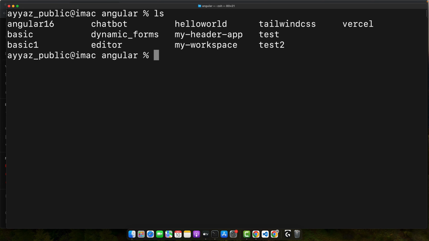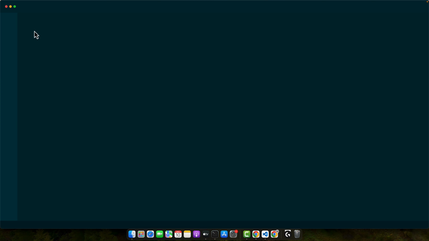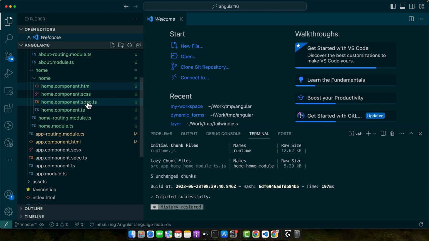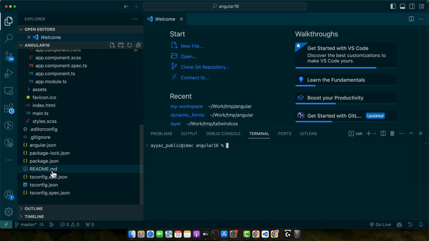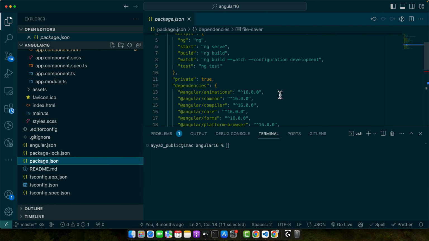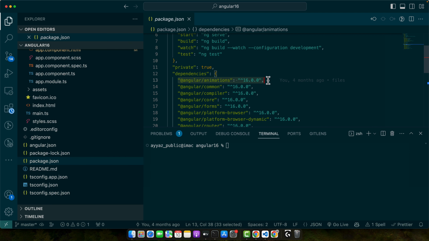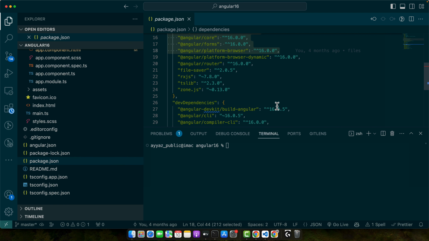For example, I have several projects. I will just go into this one, Angular 16, that is using the older version. So I will open it in my editor just to show you the files and things. So this is my project, and I will show you the package.json file just to show you which libraries I am currently using. I am using 16 everywhere.